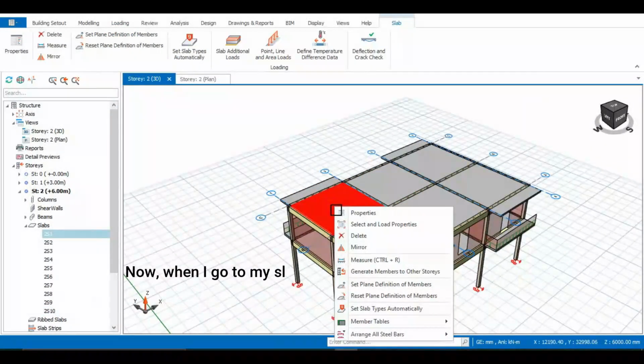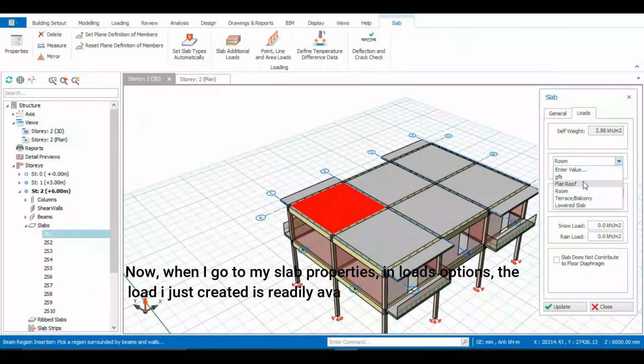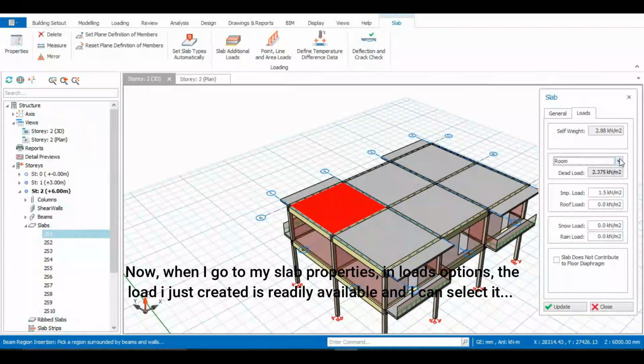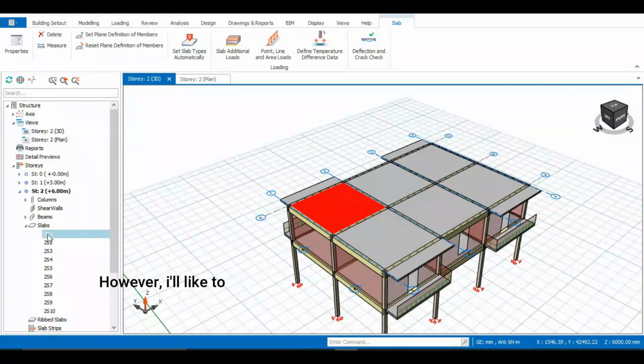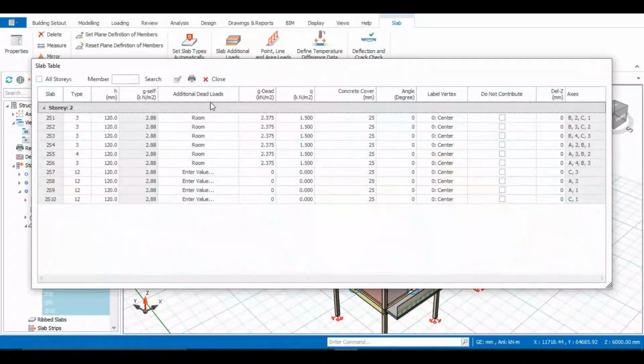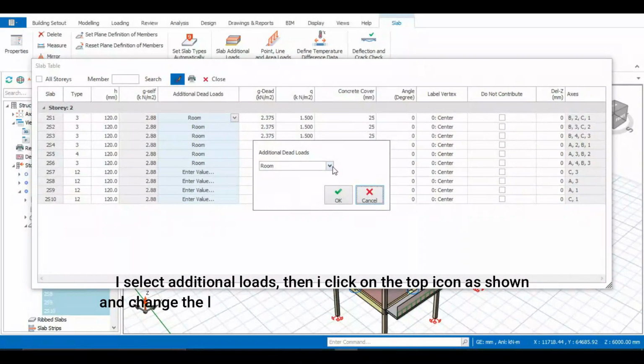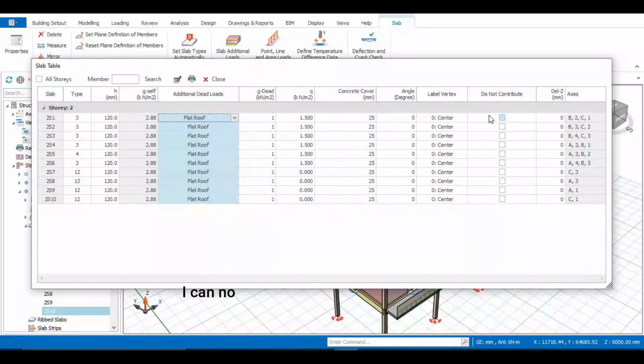Now, when I go to my slab properties in load options, the load I just created is readily available and I can select it. However, I would like to go back to select the story slabs, left click and go into my slab properties in order to edit all loads at once. I select additional loads, then I click on the top icon as shown and change the load options from room to the roof for all slabs. I can now close the slab properties panel.